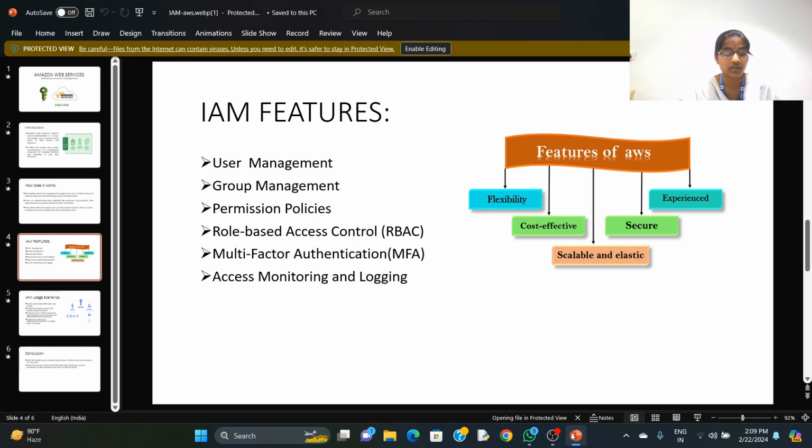Permission policies in AWS define what users or groups can perform on AWS resources, ensuring granular control over access permissions. Role-based access control assigns permissions based on roles, allowing users to assume specific roles temporarily, ensuring least privilege access. And also multi-factor authentication adds an extra layer of security by requiring users to provide additional authentication factors beyond a password, enhancing access security. And the last one is access monitoring and logging. It involves tracking and recording users' activity and API calls to AWS services, providing visibility into resource access and adding security.